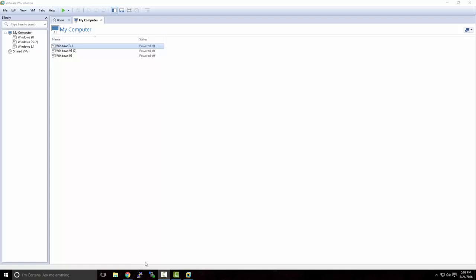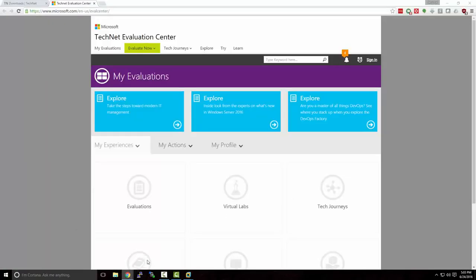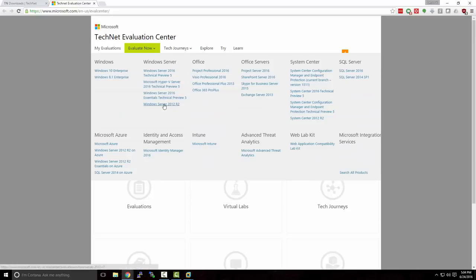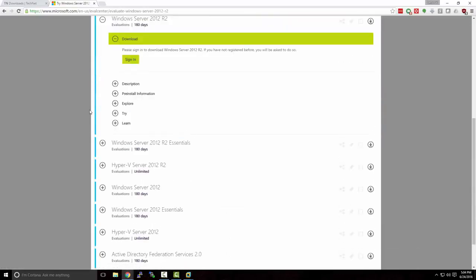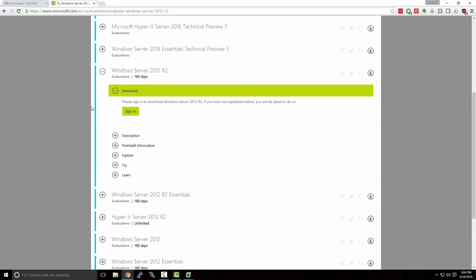To get this file, we're going to obtain an evaluation copy of Windows Server 2012. To do that, we're going to head over to the Microsoft TechNet Evaluation Center. You can reach this at microsoft.com/en-us/eval-center. Click the Evaluate Now button and select Windows Server 2012 R2 or Release 2. In order to download our evaluation copy of Windows Server 2012, we need to have a Microsoft account. So I'll go ahead and sign in.